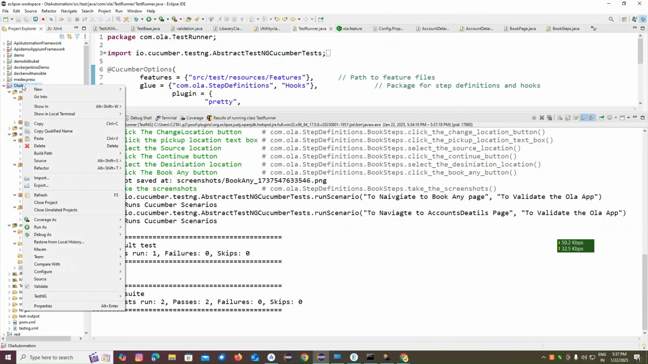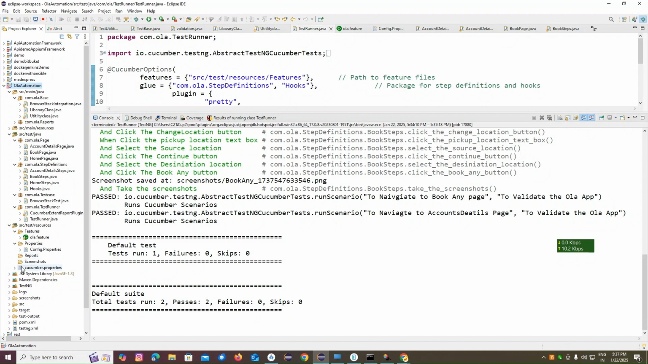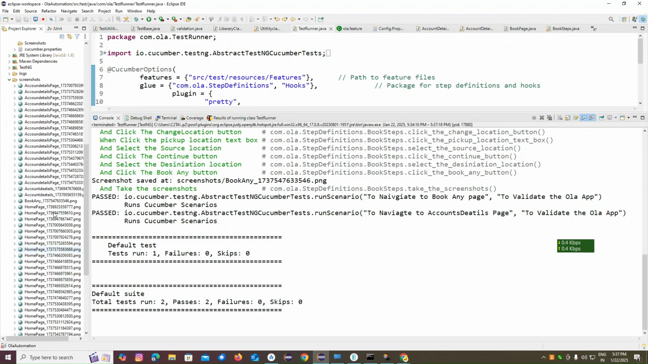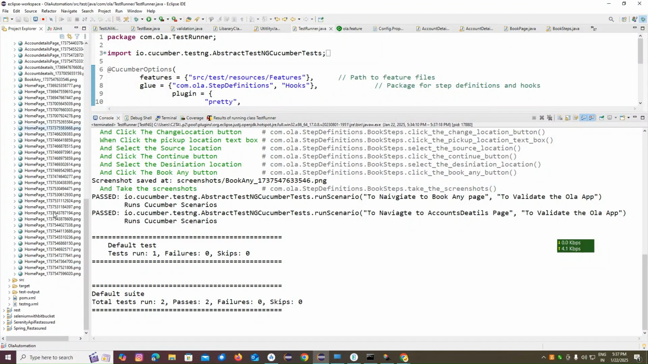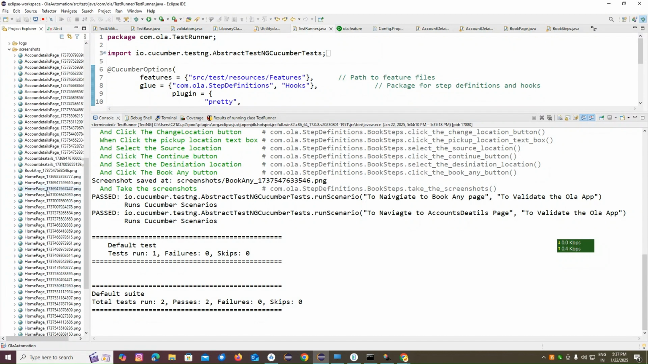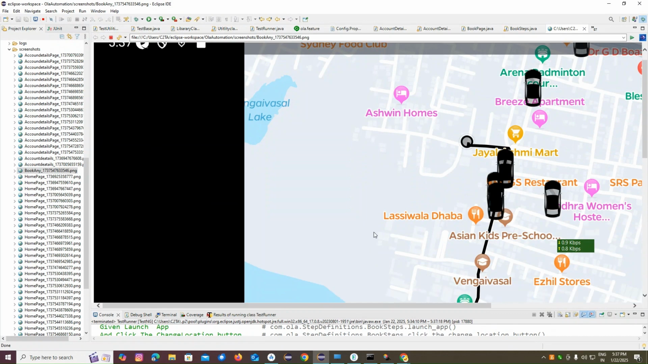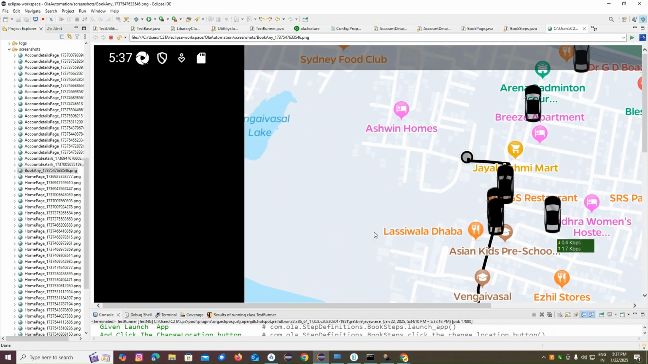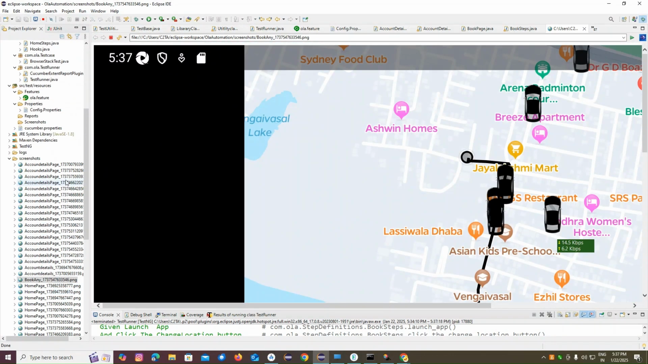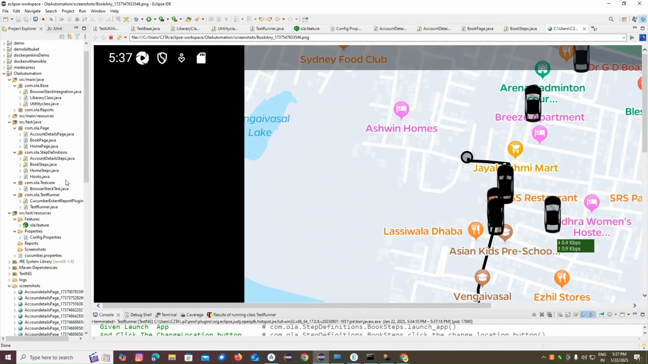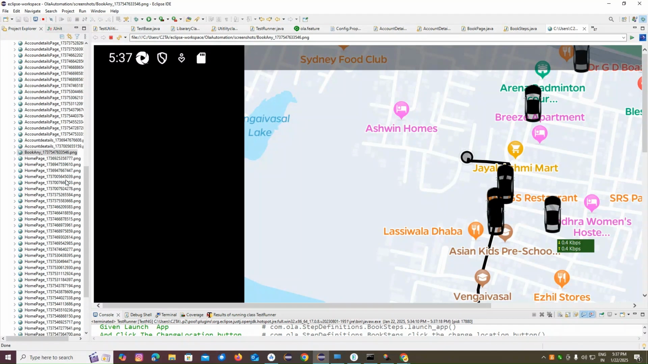Let me refresh the project. We should have the screenshots in the right place. It did have all the screenshots, including the book any screenshot which we took just now. And we can also go to the report.